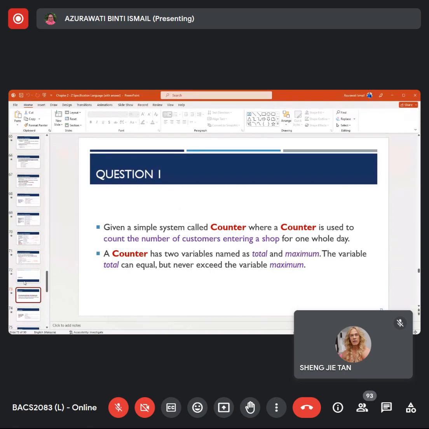Okay, so let's look at the exercise here, which is a very simple exercise. For example, we are going to have a simple system called counter, where it's just to calculate. The counter system here is just to calculate when a customer enters a shop and also when a customer exits, means leaves, the shop. Just a very simple calculation, plus one customer. We are not going to keep the customer information inside the counter system.